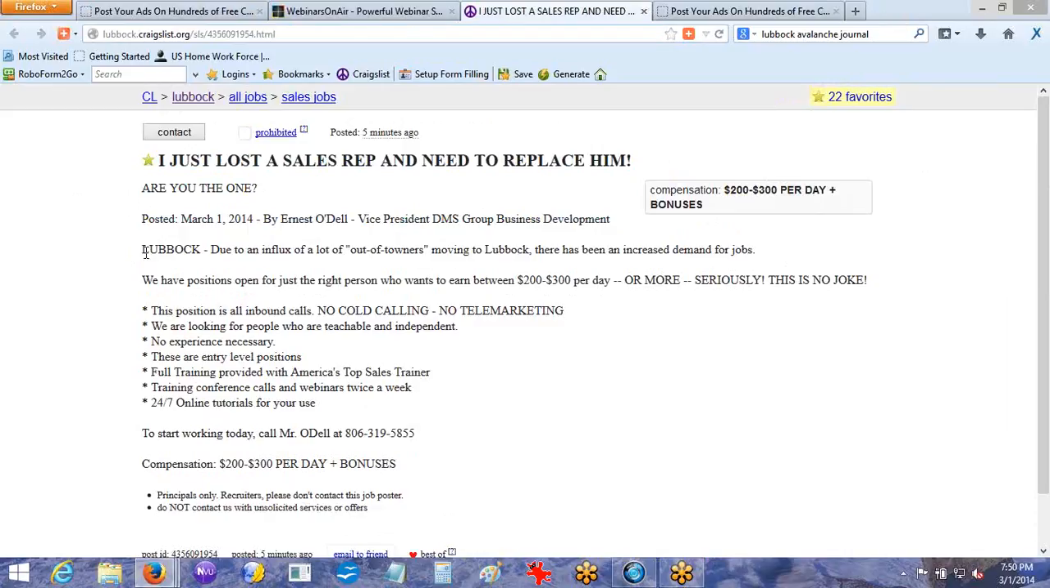So I just started off like a storyline and say, due to an influx of a lot of out-of-towners moving to Lubbock, there's been an increased demand for jobs. There's also been an increased load of people looking for work because they're moving to Lubbock. So it's kind of an endless circle.